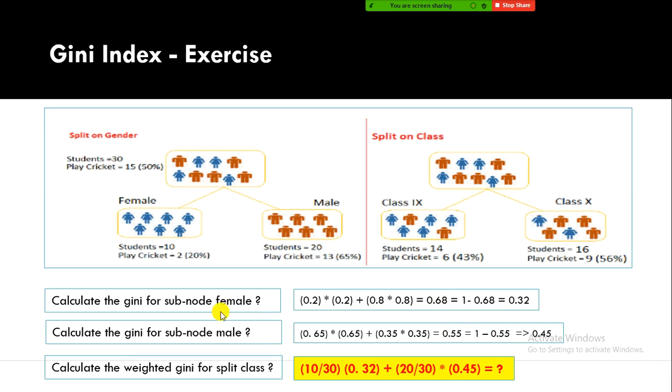Next, we need to compute the weighted Gini for this one, not for class, this one. So 10 out of 30 into 0.32, and 20 out of 30 into 0.45.